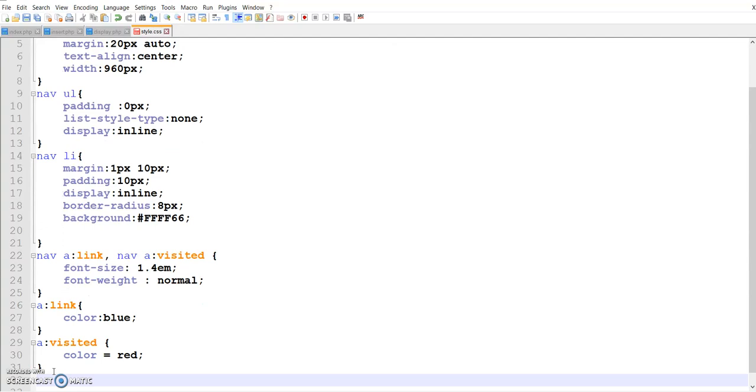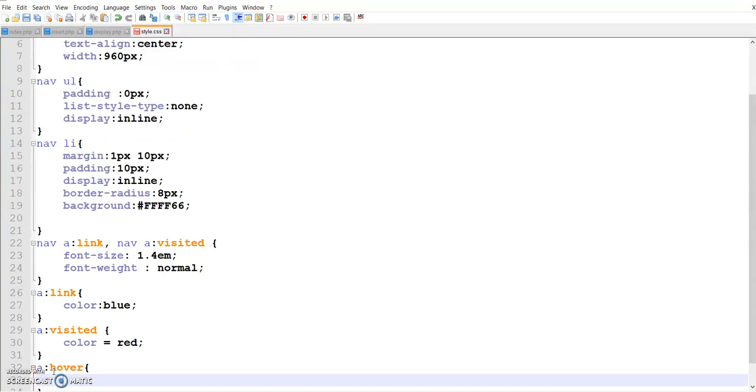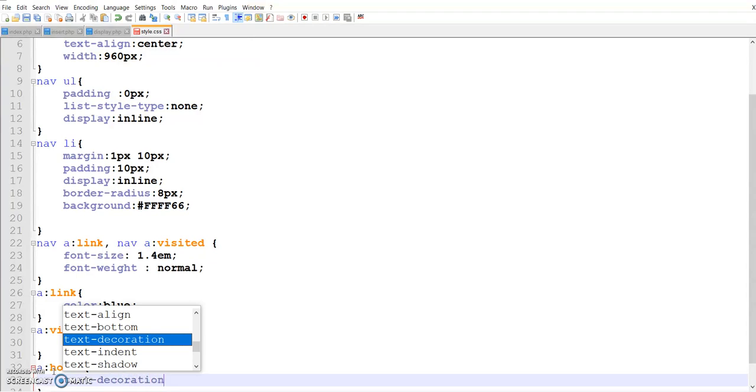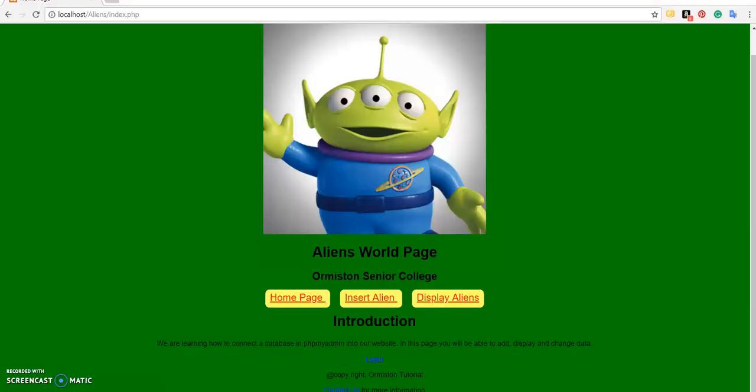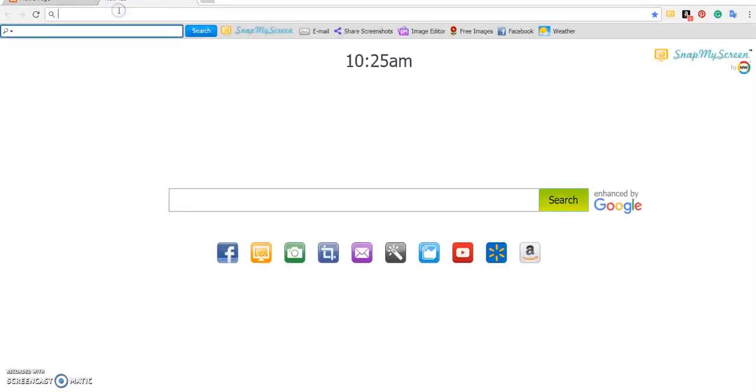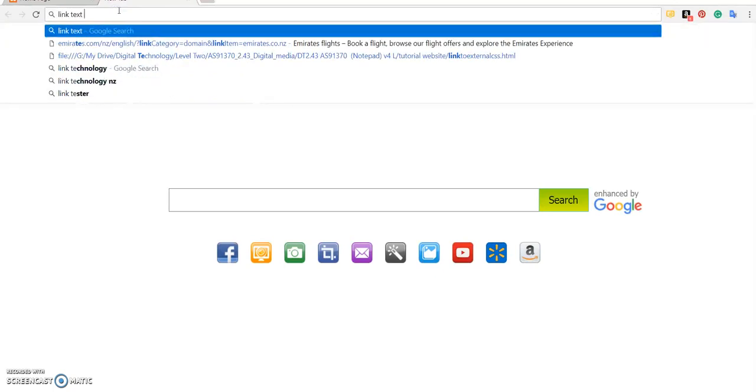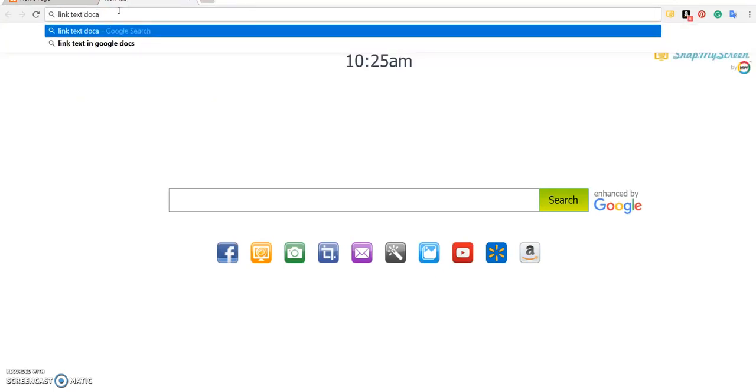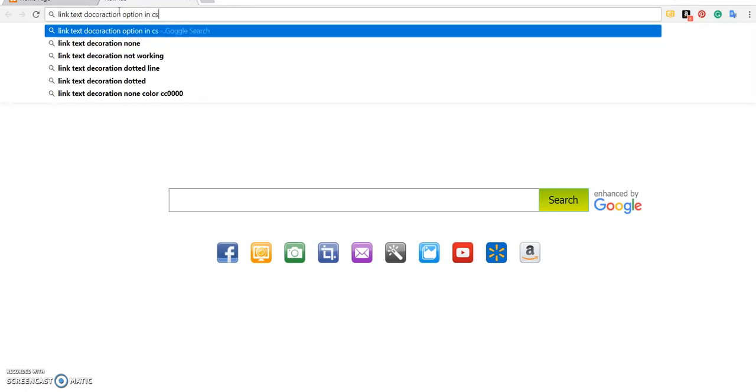And now sometimes also when the mouse is on the top of the link, but you don't really press it or anything, we call it hover. Let's hover above the link. And then maybe you want to do a text decoration. Now, I don't remember any text decorations, but maybe let's search a little bit and see. Links text decoration options in CSS.